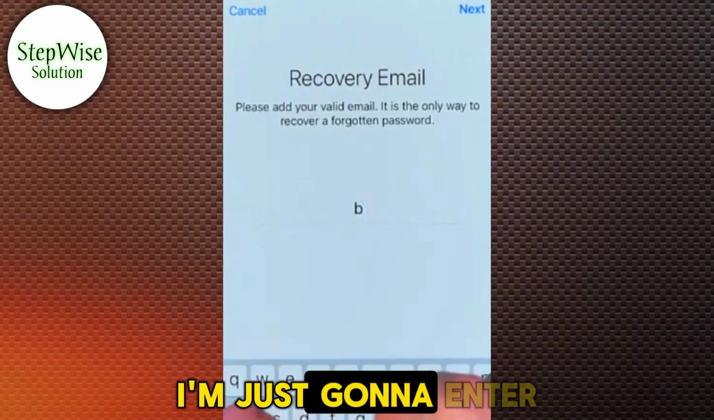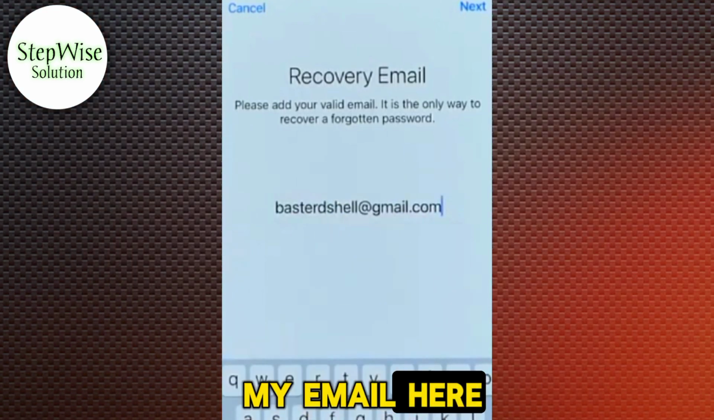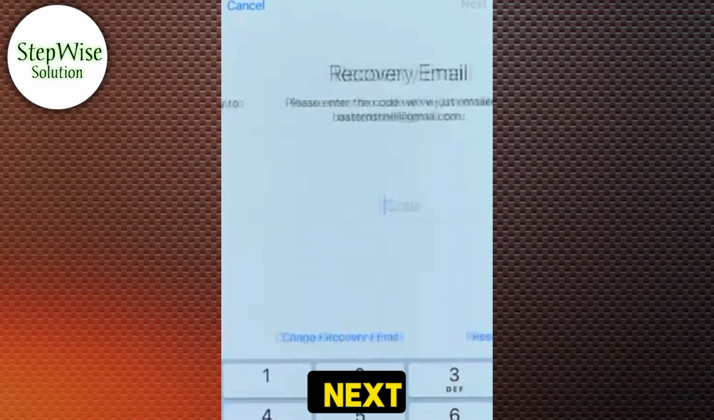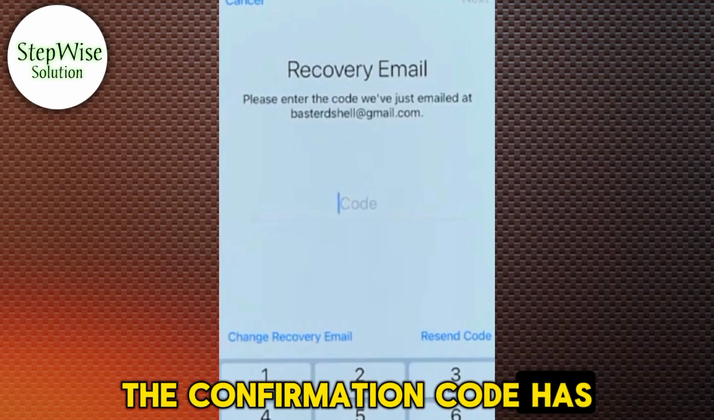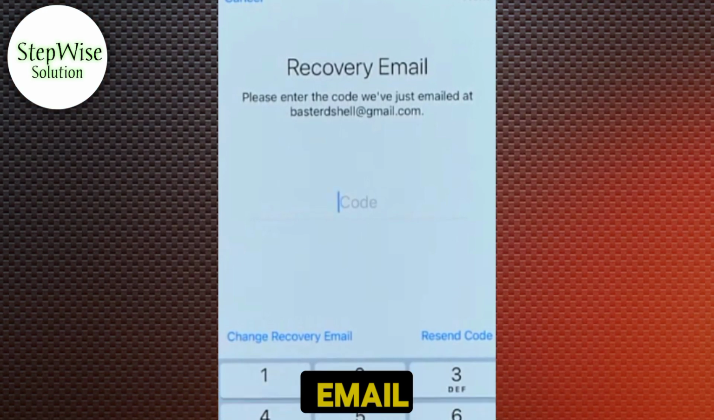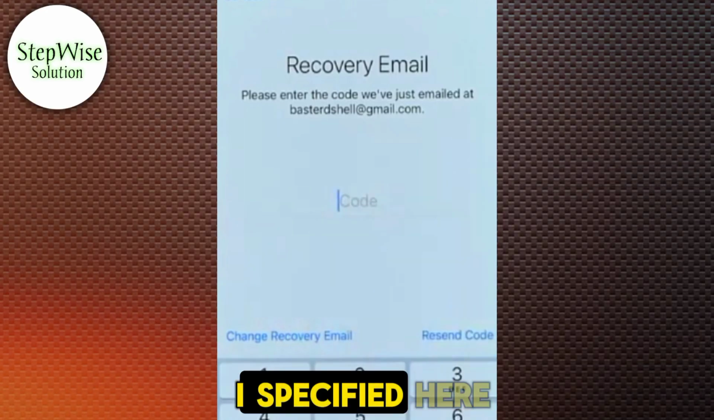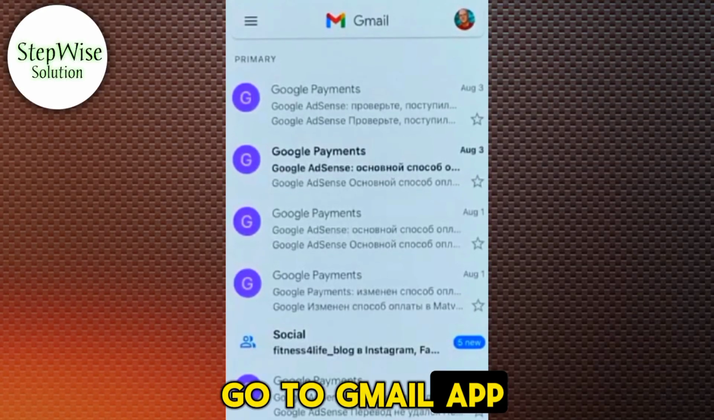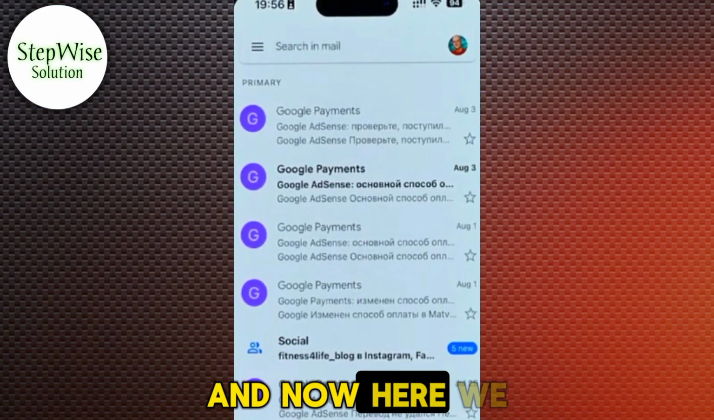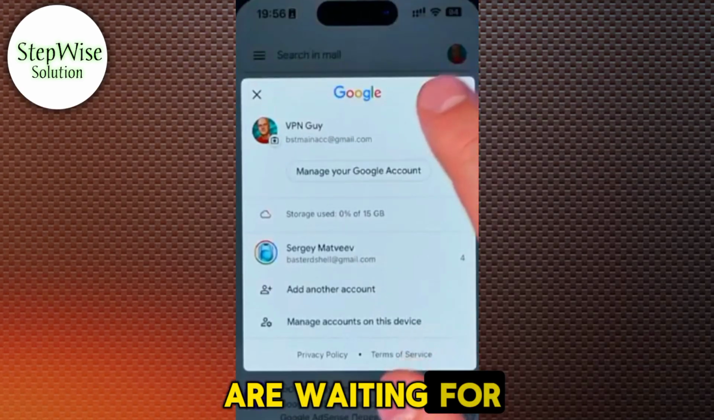I'm just gonna enter my email here. Now I'm gonna hit Next. After that, the confirmation code has been sent to the email that I specified here. Now we need to go to the Gmail app. And now here we are waiting for the confirmation code.